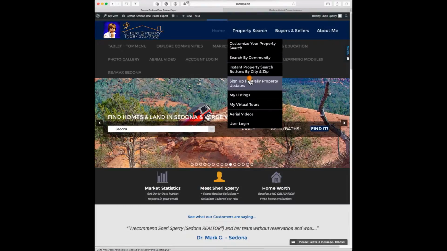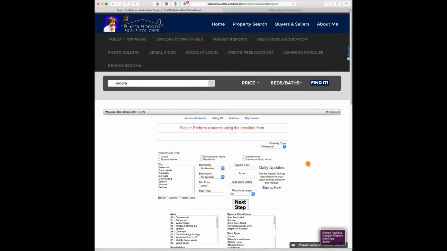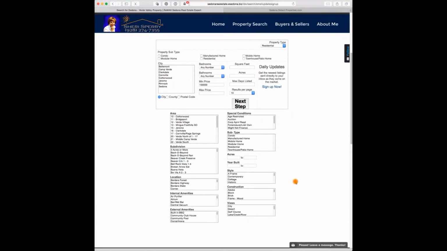So right here is where you would go underneath the property search menu item, search and sign up for daily property updates. You click on that and this form will come up, and all you do is put in what you want. For example, if you wanted to look at condos and townhomes, you could click on those two fields. And in the city of Sedona, and maybe that's all you wanted, then you would click on the next step and it'll just guide you through the process. That's how simple and easy it is to set up a search.